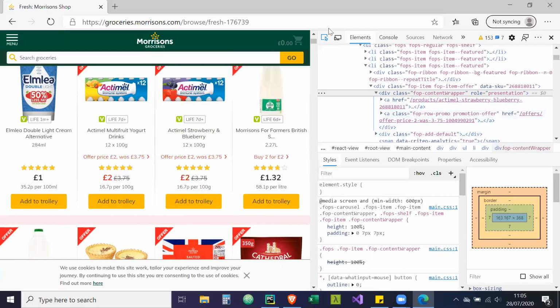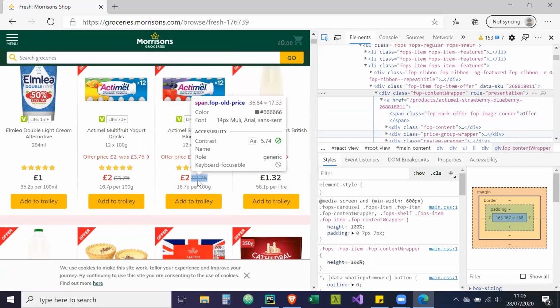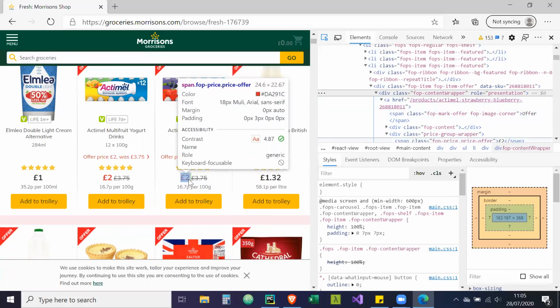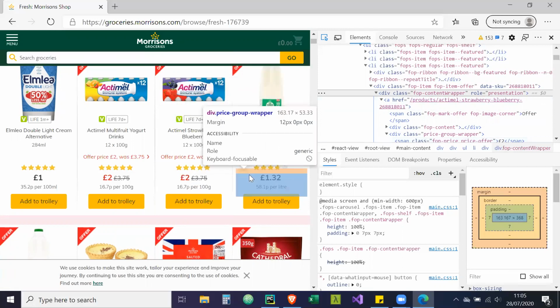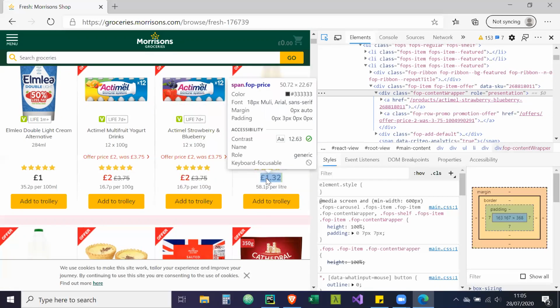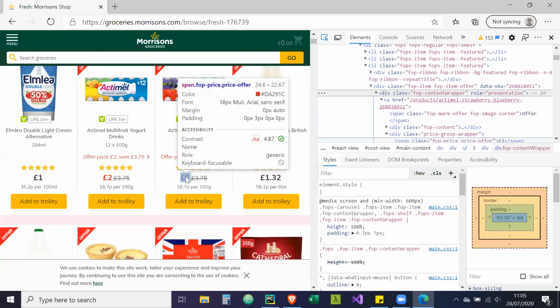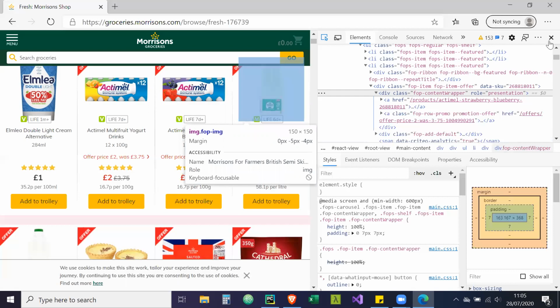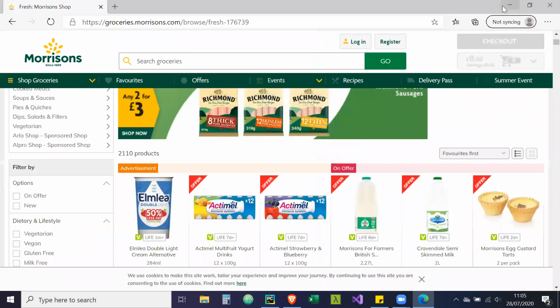And then one more thing to note, which we'll find out later on in the project, is we have to bear in mind that prices may be on offer. So if a price is on offer, it's going to have the class FOP price.price offer. If it's not, it's just going to have FOP price. And it's going to have either one or the other. So we need to bear that in mind. Okay, cool. So I'm going to close this.